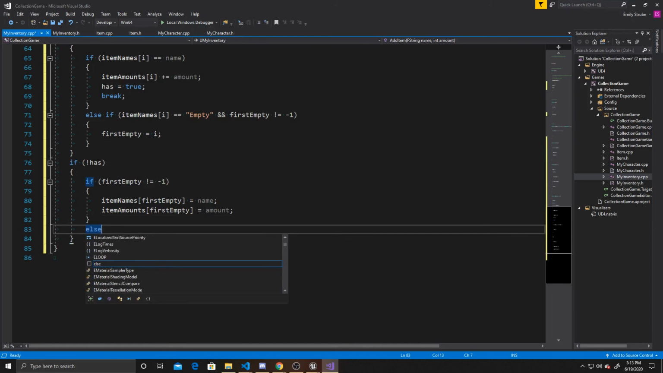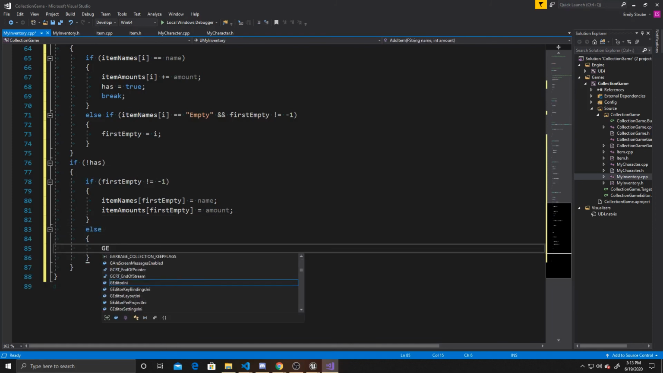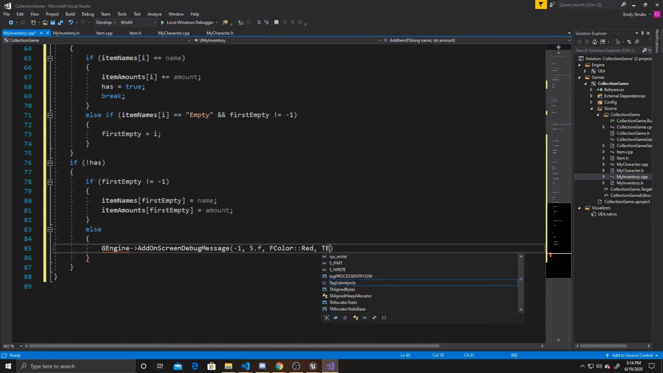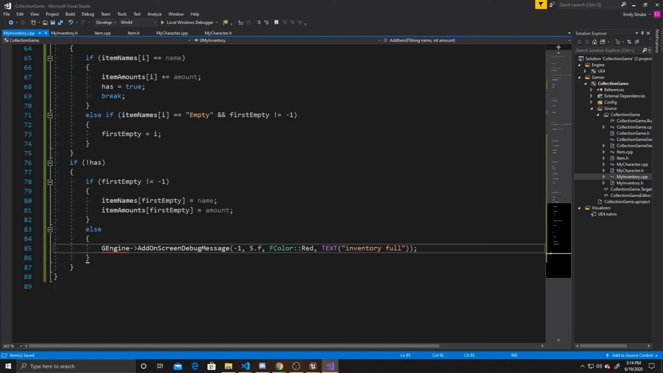And then we'll go ahead and do handling for if it's full, and for now I'm just going to do a GEngine add on screen debug message, and we're going to use this to inform us for now that our inventory is full. Later on, when we have UI, we'll display that on the screen to the player, but for now we're just going to have it as a debug message. And that's everything that we're going to be doing for this video.